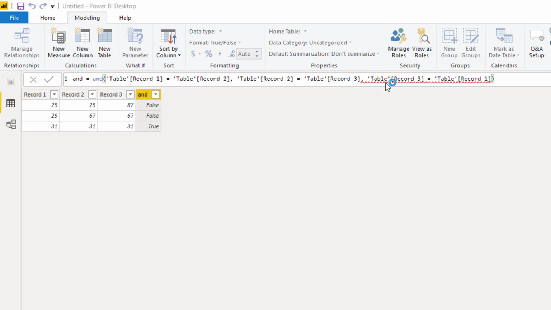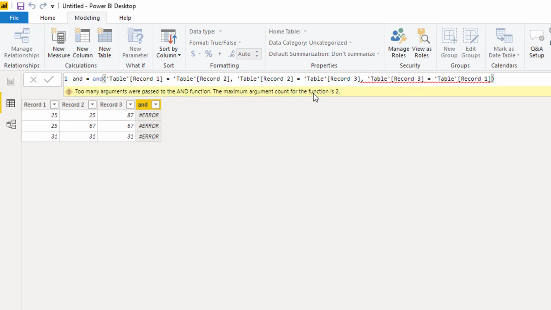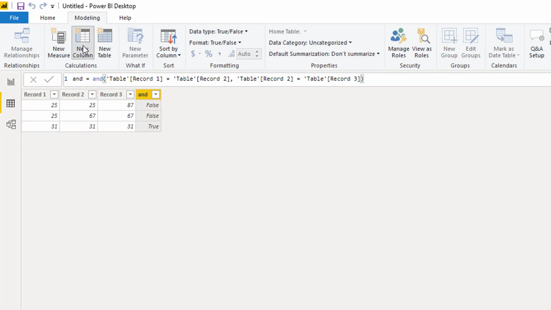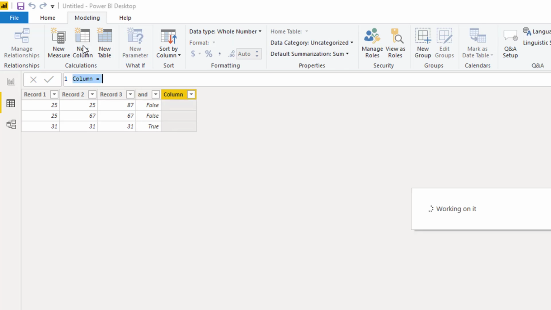Now, when we hit enter, we see that we get this error, and the error says too many arguments were passed to the AND function. When you're using DAX, only two arguments can be passed, not three. And this is where you need to know some DAX syntax. So I'm going to delete off that last statement and I am going to add on another new column.